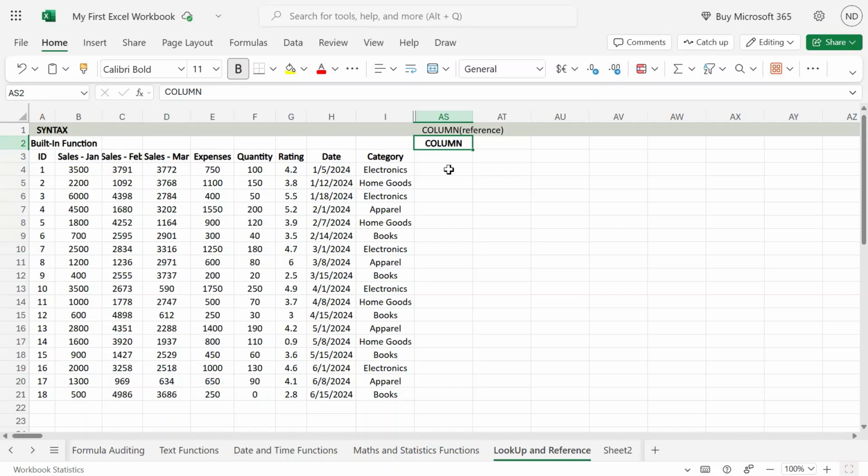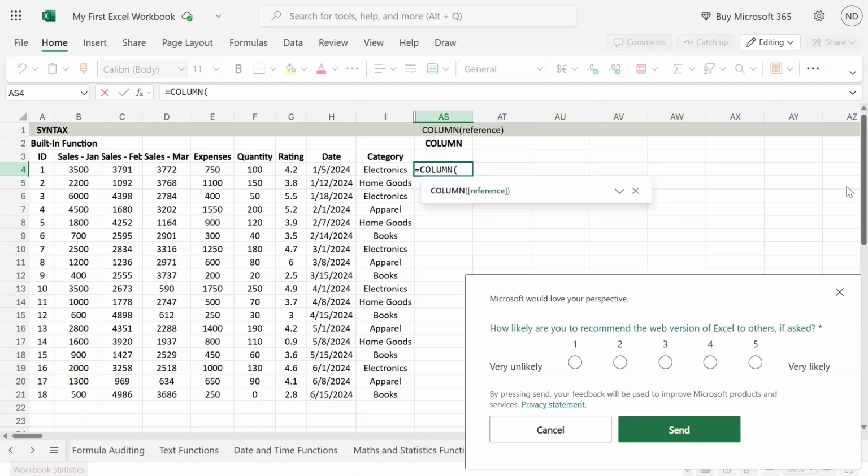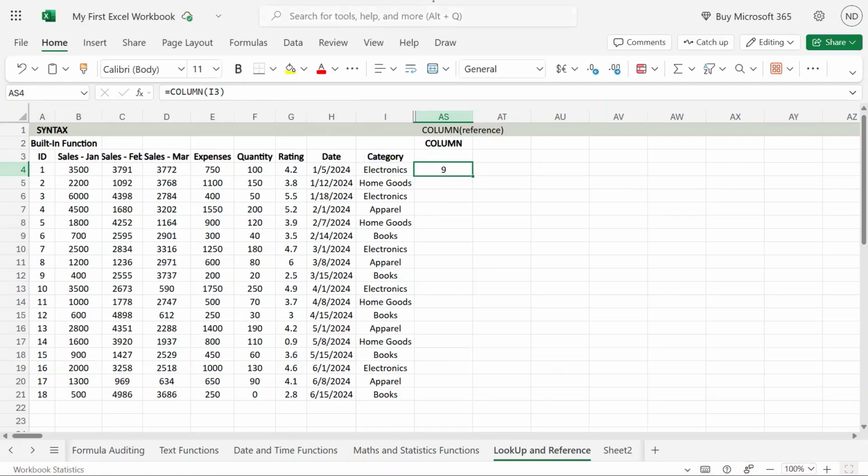So let's quickly dive into this function. Suppose I want to get the column of category, that is this heading, that is I3. So I say equals COLUMN I3. You can see it is now pointing to the category heading, and it is giving me the column as 9. So it is 1, 2, 3, 4, 5, 6, 7, 8, and 9. That is the I column, which is I3.